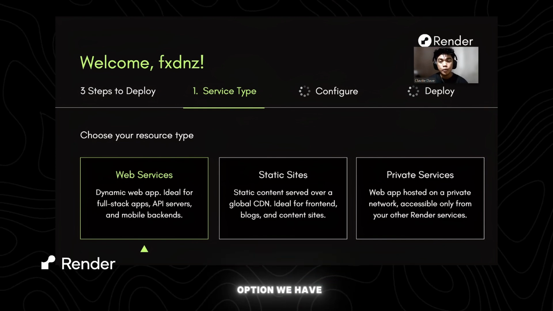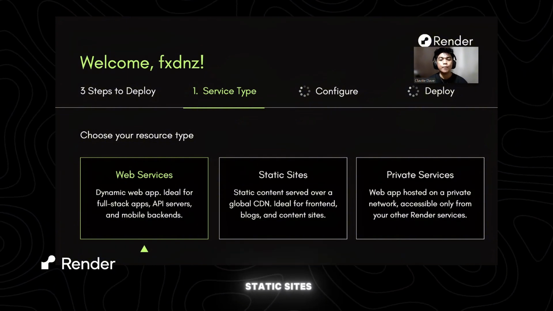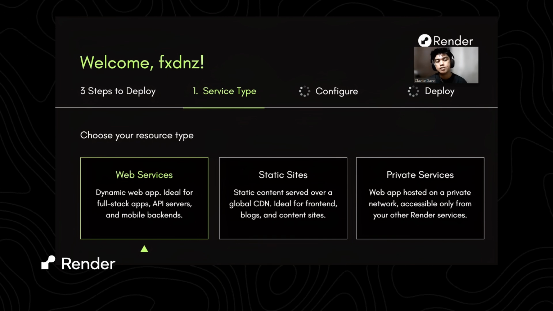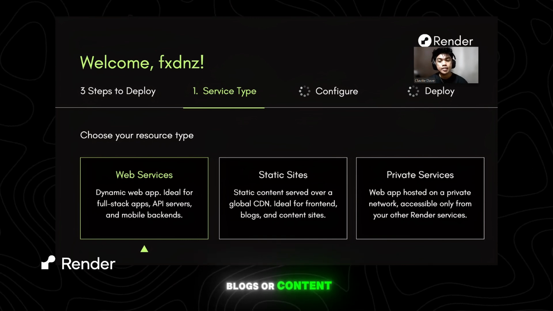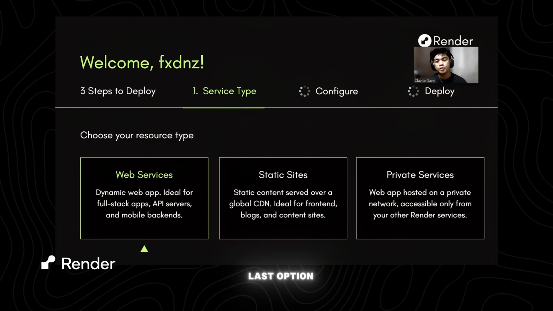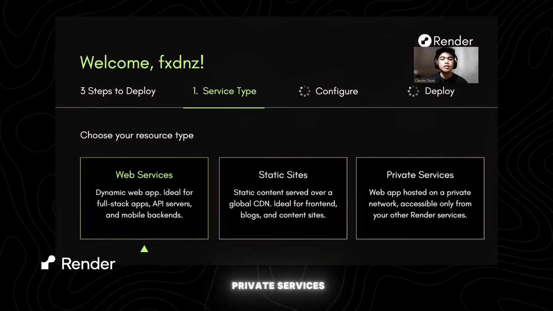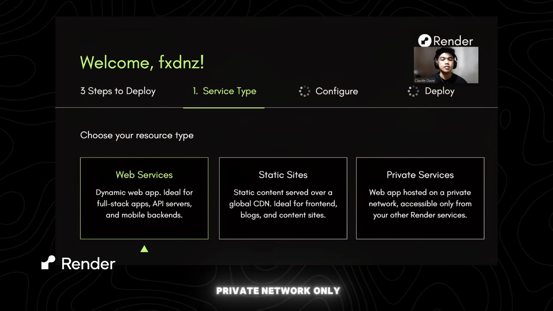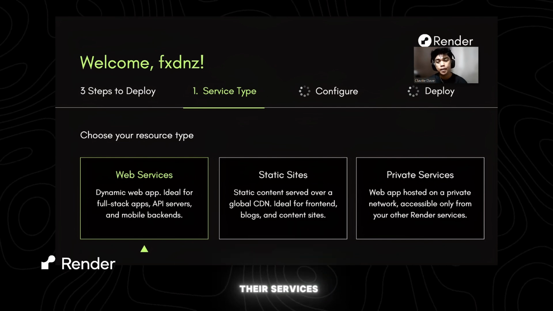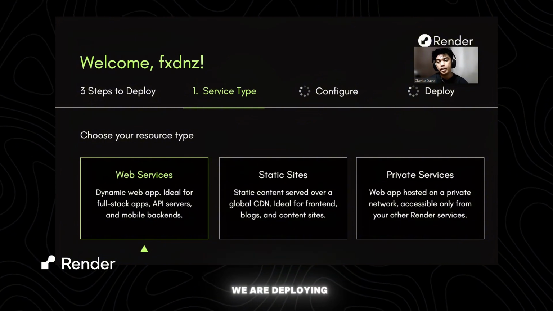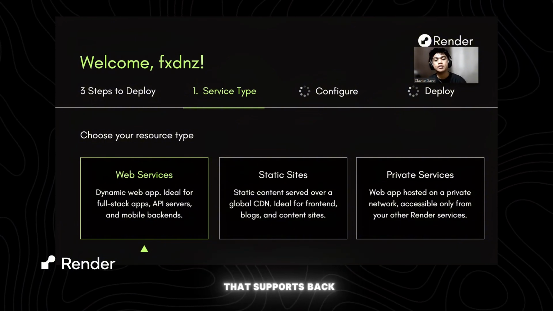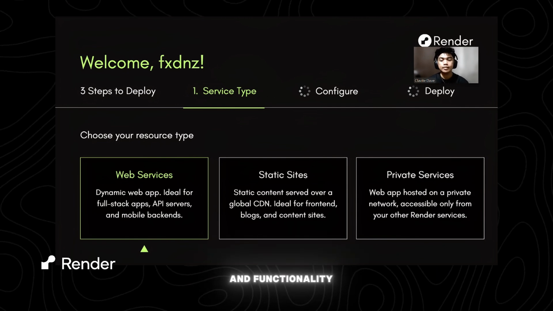Now the second option we have here is the static sites, which is perfect for front-end websites, blogs, or content sites. The last option is the private services, used for apps that run on a private network, only accessible by other Render services. In our case, we are deploying a web service because we need a dynamic app that supports backend functionality.